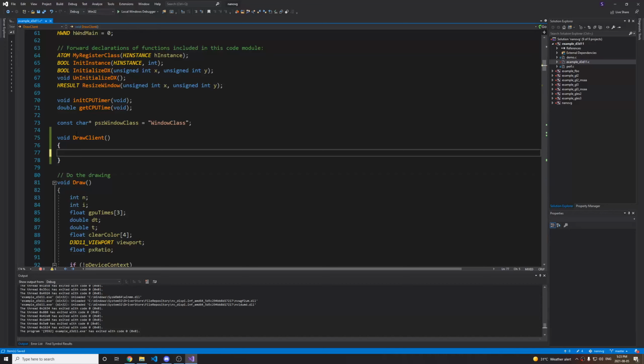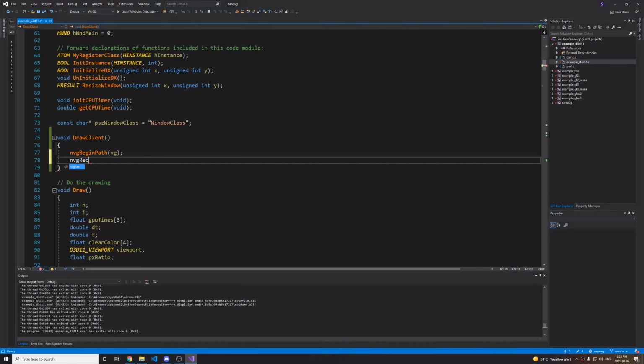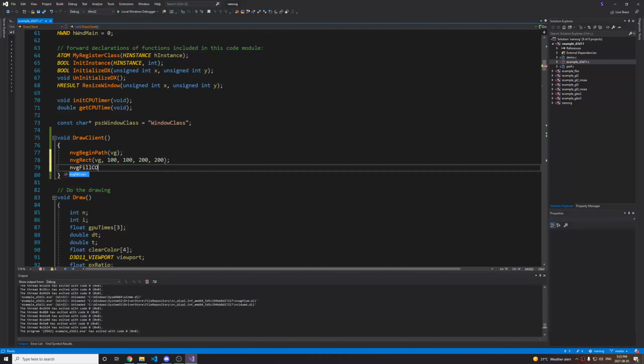So if you want to draw a basic rectangle, you do nvgBeginPath. You pass in the context. You give it the rectangle that you want to draw. So the context, the x and y will be 100, and we'll do 200, 200. Then you can fill the color with the context, and then nvgRGBA. And it's RGBA so that we use the chars.